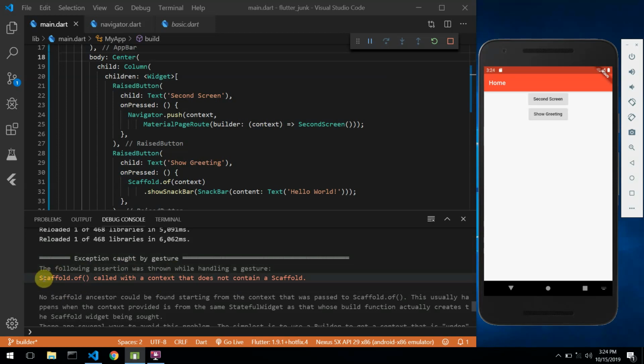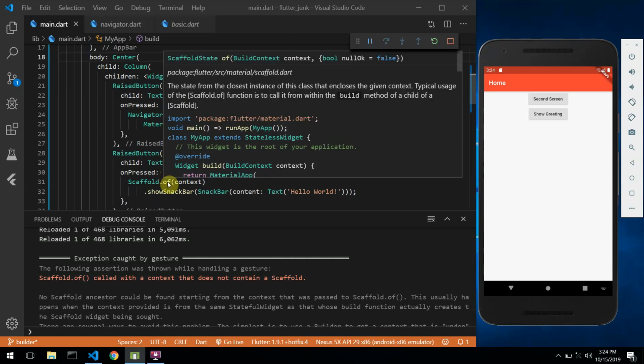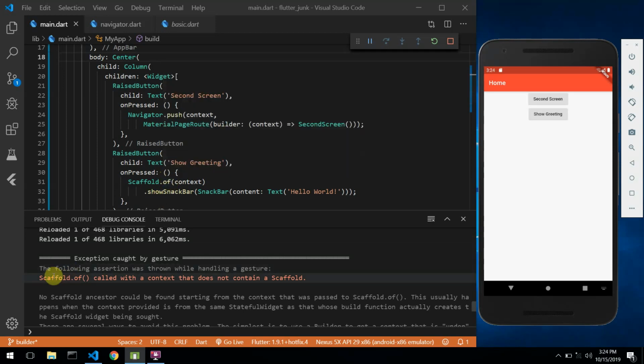So you can see here Scaffold.of, and I believe some of you must have used the builder and don't really know what happened when you're making use of scaffold. So you can see Scaffold.of. From this, you know this is an inherited widget. So Scaffold.of called with a context that does not contain a scaffold.